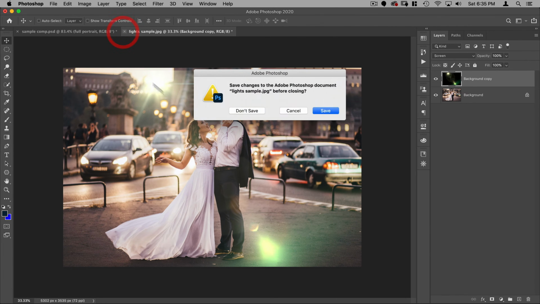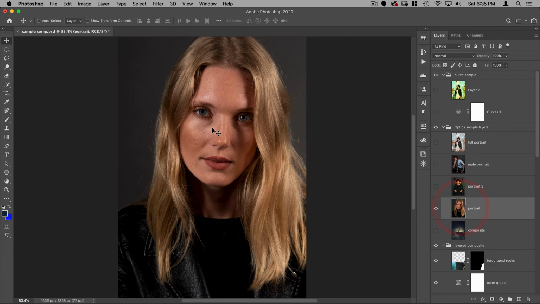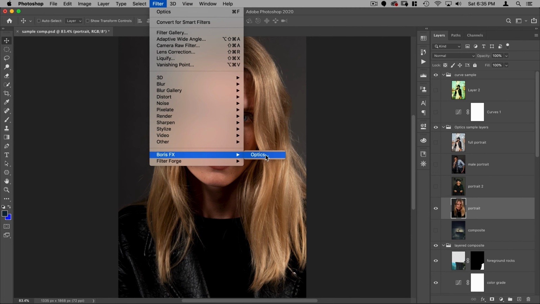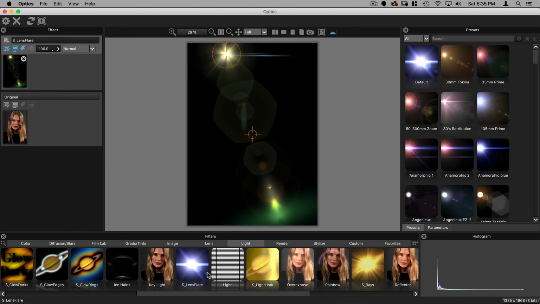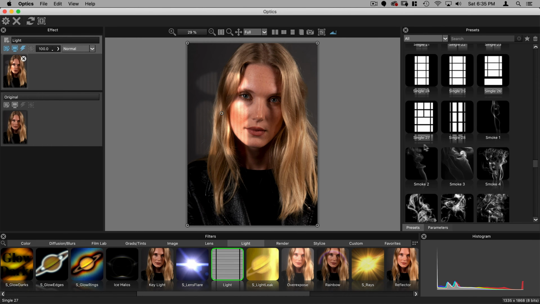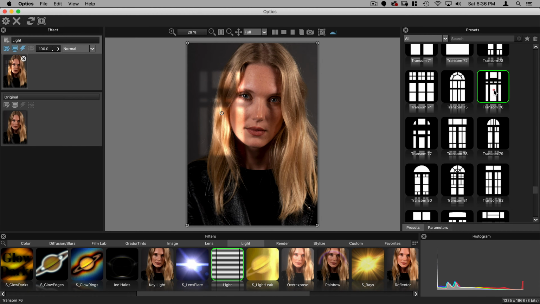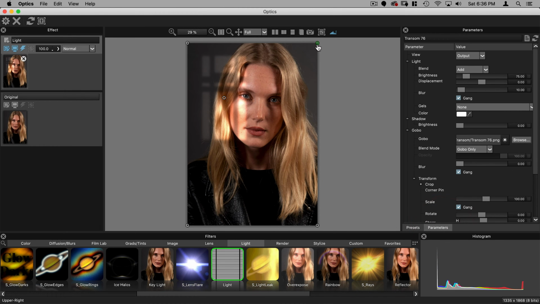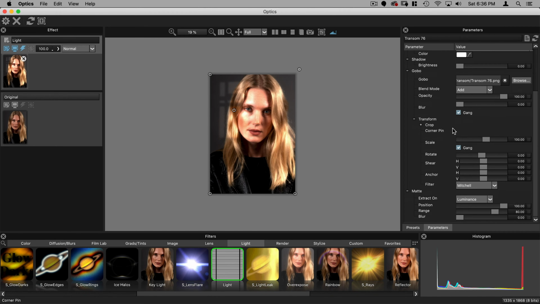Now, for the next section, I'm going to go to the portrait here, and let's go back to Optics. The next one I want to show you is light. What this does is it creates a light that sits on top of your image. You have all these different ones here to choose from. And the nice thing about this, so let's go to the parameters, is that I can adjust it quite a bit.